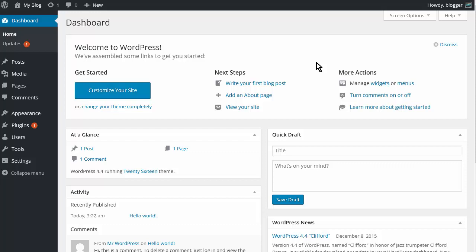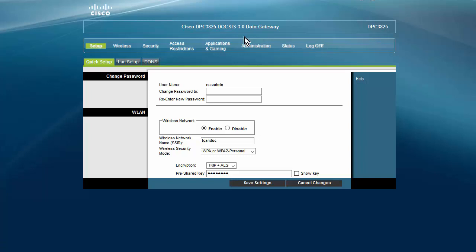Okay, now what we're going to do is set up our site so that we can access it through the internet. To do that, what we're going to have to do is set up port forwarding. Okay, so you're going to have to log into your router. Okay, and then you need to go to where port forwarding is.